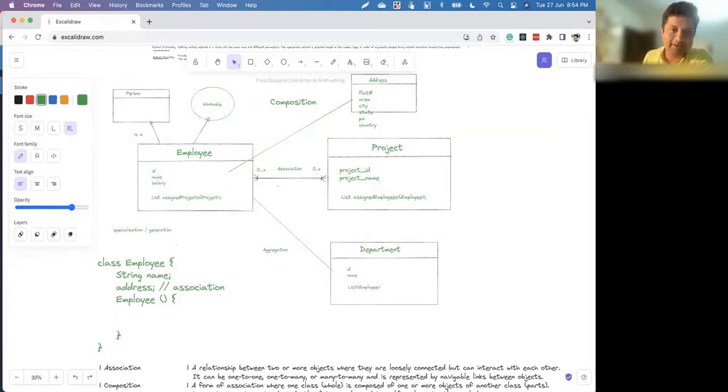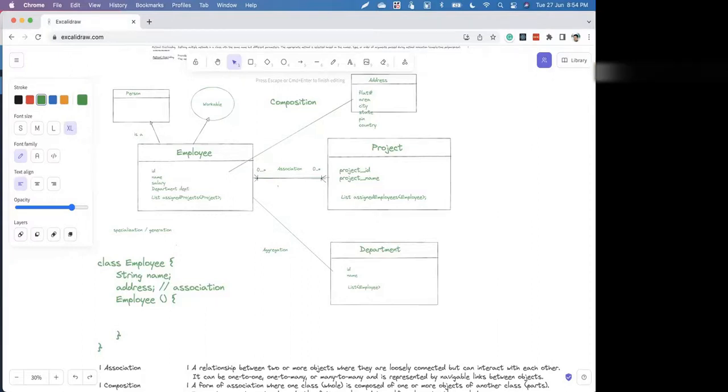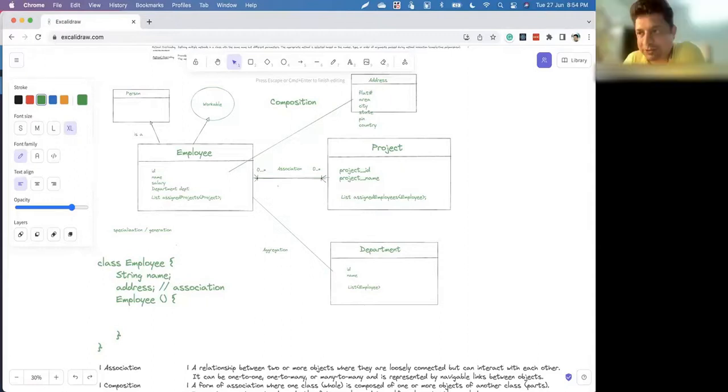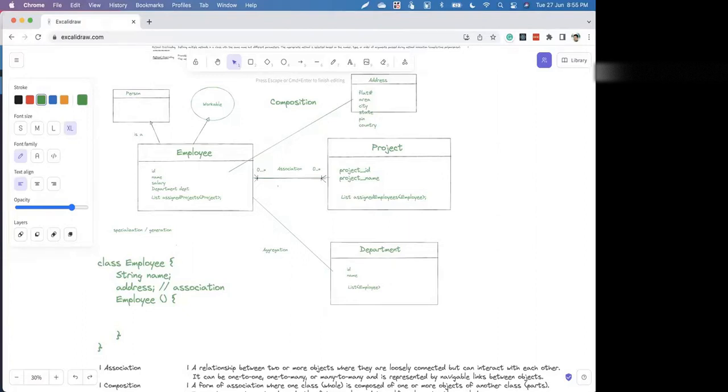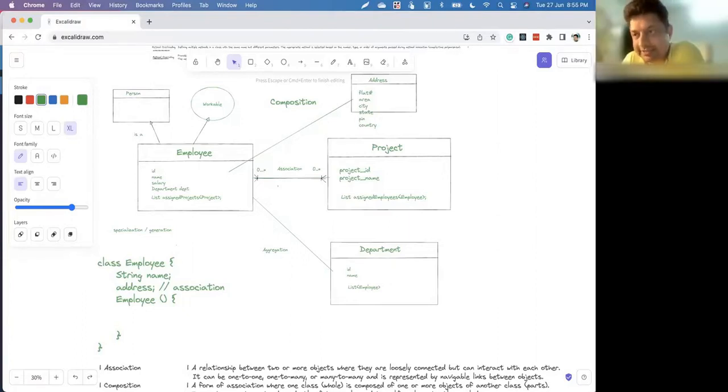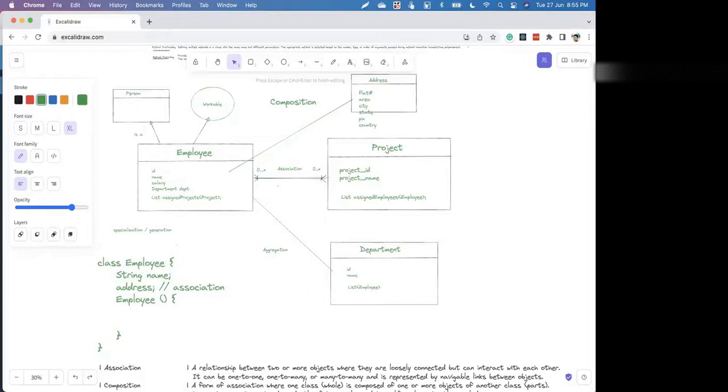Yes. So you have here probably how you will model, right? You will have a department here, right? And you may have a list of employees in that department. This is association, right? Is aggregation. Yeah, aggregation is also a kind of association. Right? Everything we are talking about are association. They are different kinds of association.